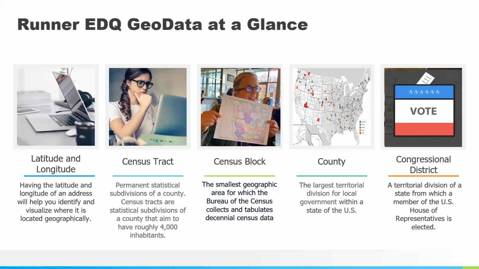We're going to provide the census tract, which is the permanent statistical subdivisions of a county. Census tracts are statistical subdivisions of a county that aim to have roughly 4,000 inhabitants. We are also going to provide the census block, which is the smallest geographic area for which the Bureau of Census collects and tabulates decennial census data, which is obviously collected every 10 years. And we're also going to provide the county, the largest territorial division for a local government within a state of the United States. And the Congressional District, which is a territorial division of a state from which a member of the U.S. House of Representatives is elected.